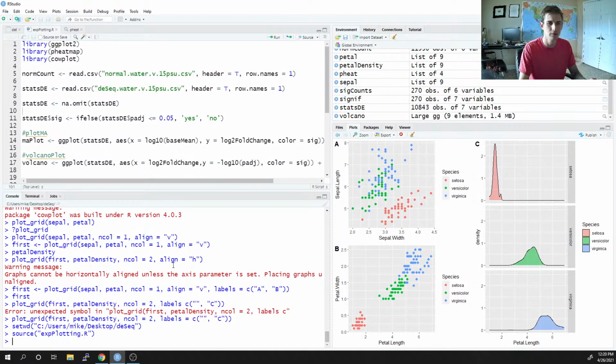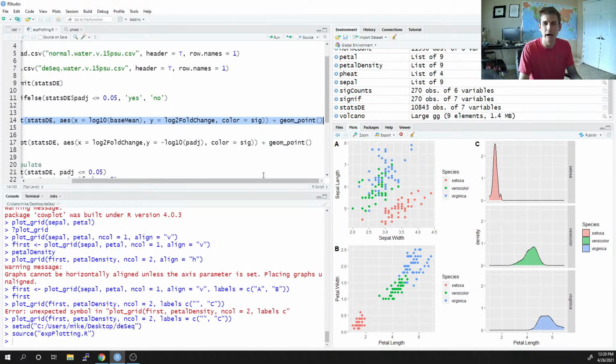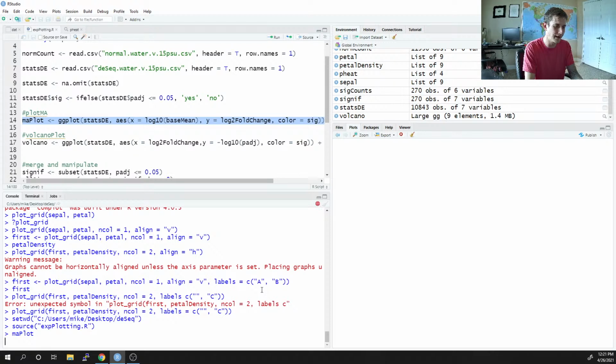So we have the MA plot, and these are things that I've already made. It's just that I went ahead before class and assigned them to a variable. So we have the plot MA, that's effectively the base mean against the log two-fold change, and labeling something significant or not. So I save that as MA plot. And so we can just pull that up so we can see it again.